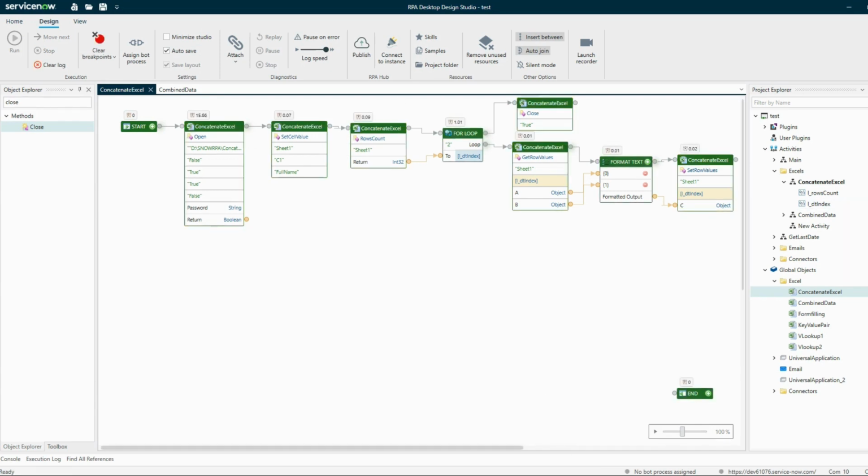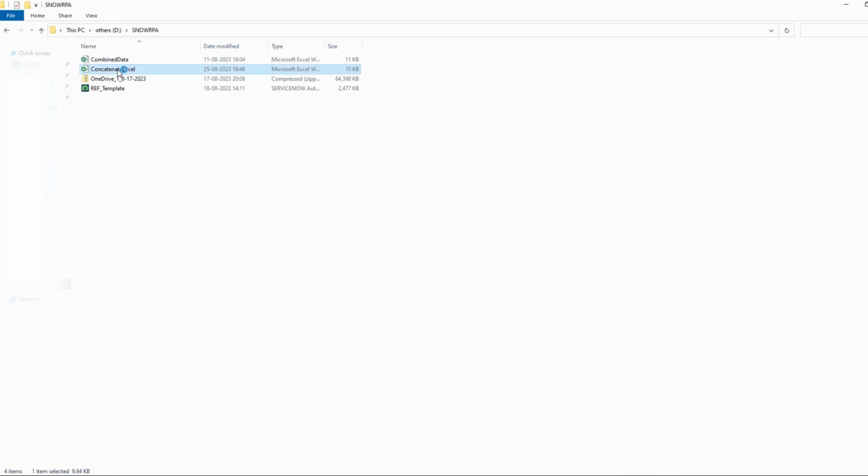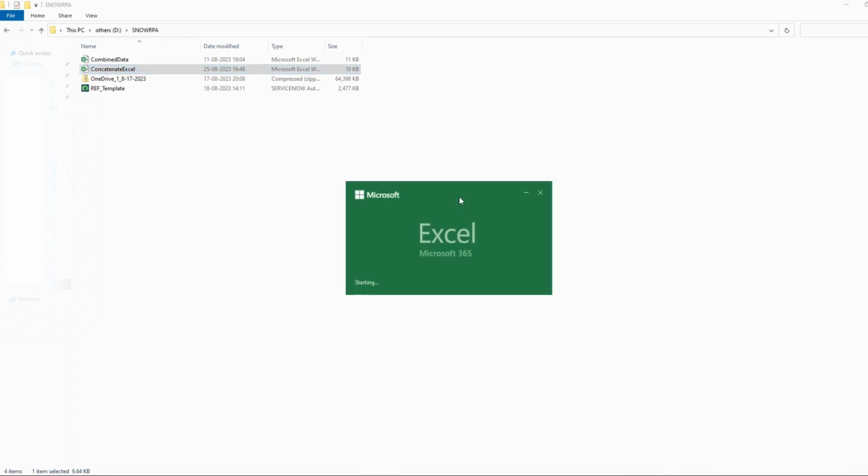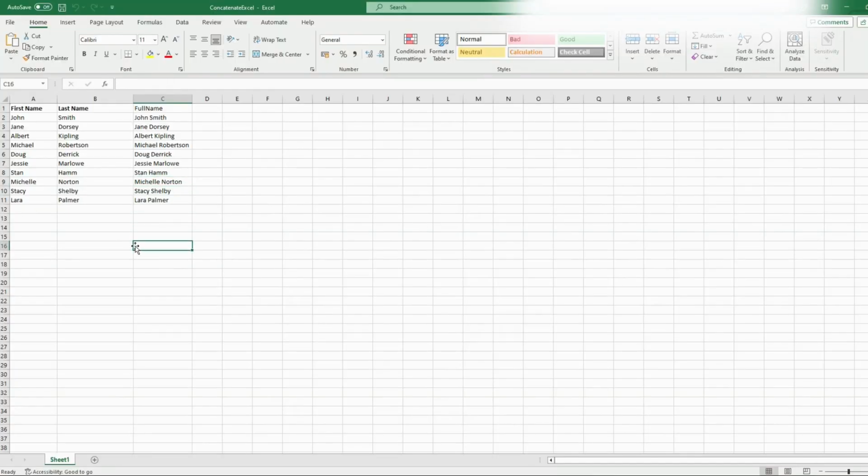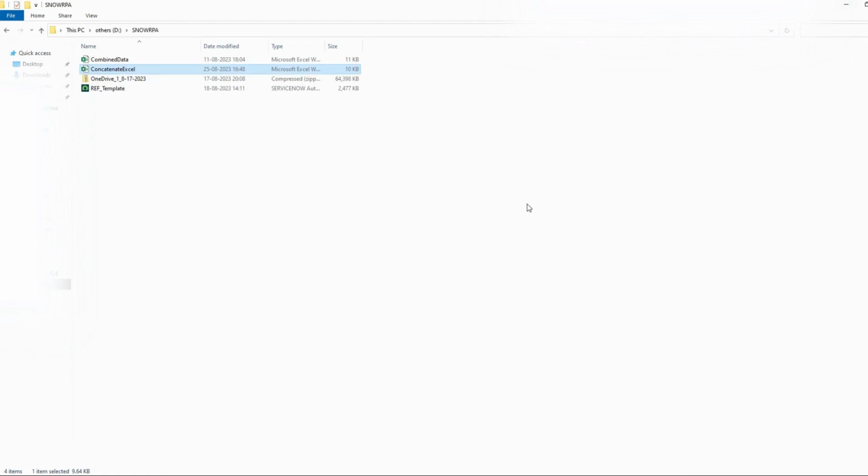Okay, so now it has completed and it has closed the Excel as well. Let me quickly open the Excel, which is Concatenate Excel. Okay, so now we have the expected output in column C. It has added the concatenated value of columns A and B. So this is a basic and simple use case to understand the Excel connector.